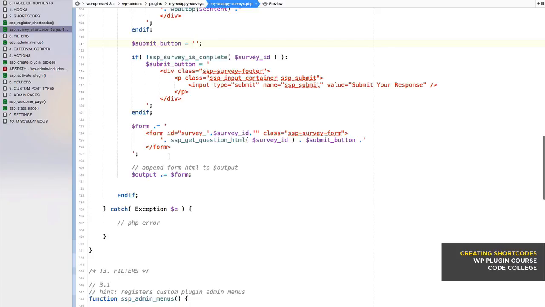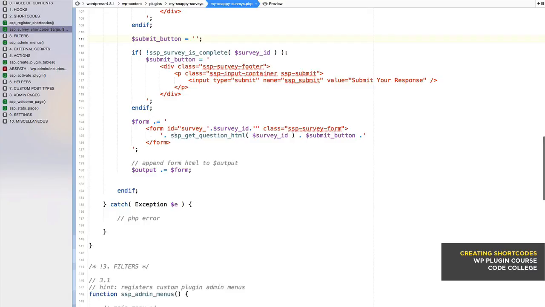Below that, we continue building out our form now. So here we set up actual form opening and closing tags, and our form is going to have an ID of survey underscore, and then we append the unique ID of this particular survey, and then we're giving it a class as well of SSP survey form so that we can target it with CSS later. And then inside of our form, we're going to call another function, which we're going to write in a little bit, called get questions HTML. And this is going to just return formatted questions with radio buttons for us automatically.